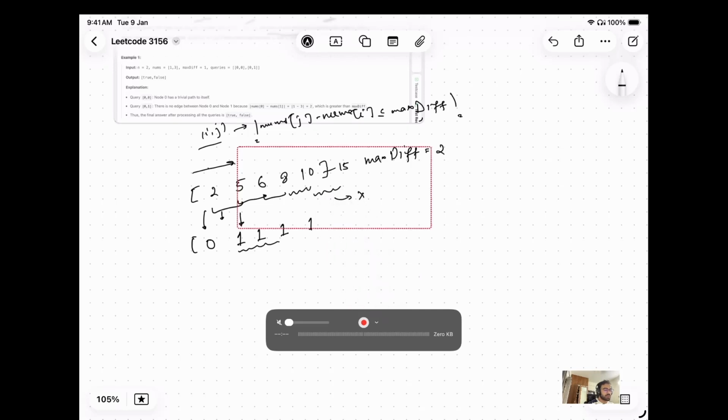No. So what we are going to do is update the root to the index of this current element, 0 1 2 3 4 5. So I'll set it to 5.